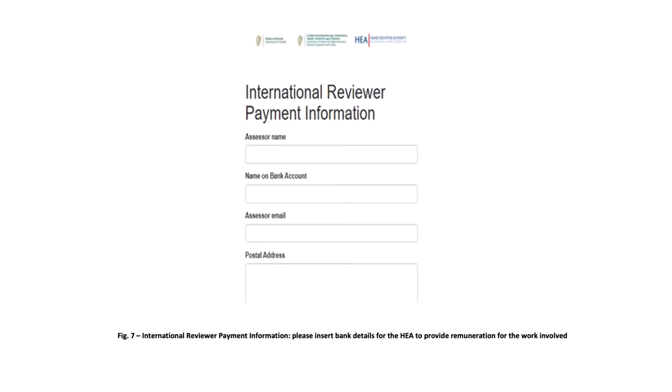The second item here that you need to complete is the International Reviewer Payment Information, and this is your banking details that we need to have on file in order to pay you for your work. Again, your name will be asked and the name of the bank account, your email address, your postal address, and also your banking information, be it your IBAN, account number, sort code, etc.